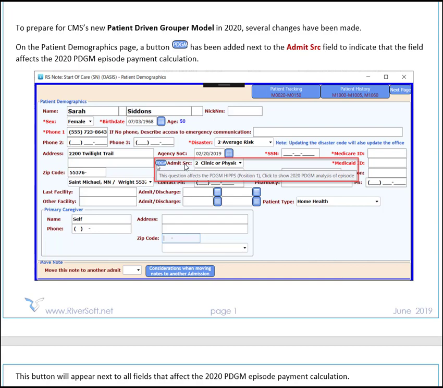Okay, first off, next to the admission source field, there's a new PDGM button. That indicates that that field is going to affect the calculation of the PDGM, and it also allows you to go right to the note review screen to see the current calculation in place for this episode.